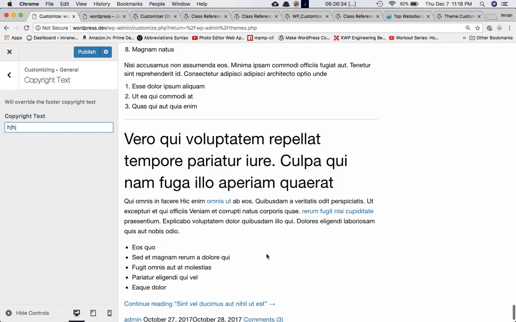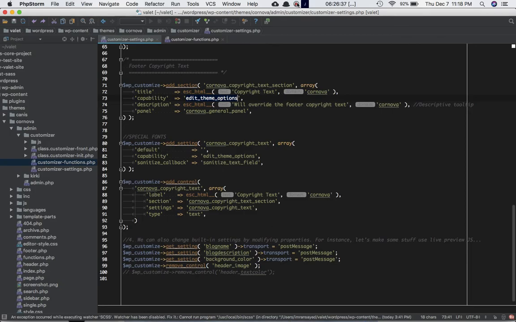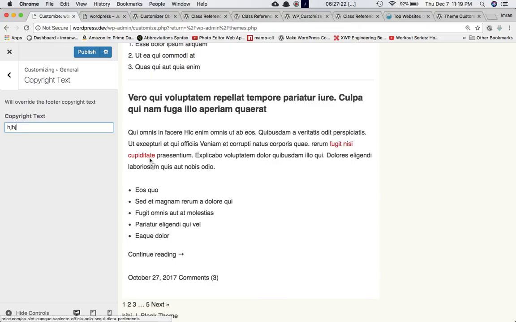Okay, moment. All right, so you can see that whatever changes we go ahead and make over here is being changed at the bottom in the footer section.